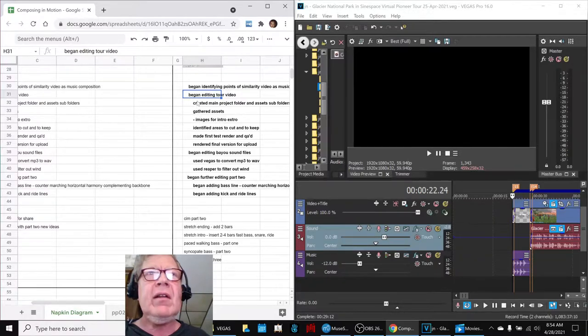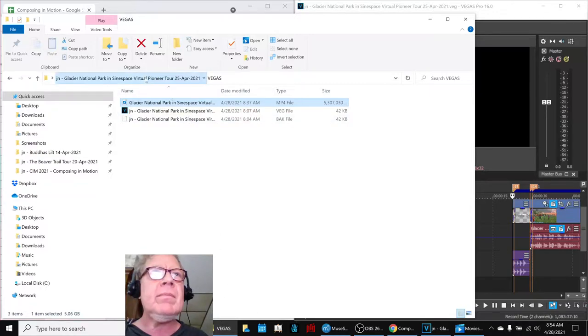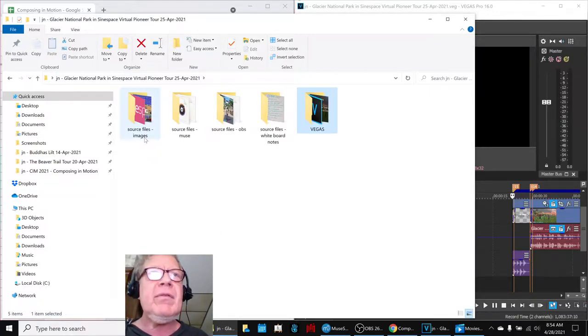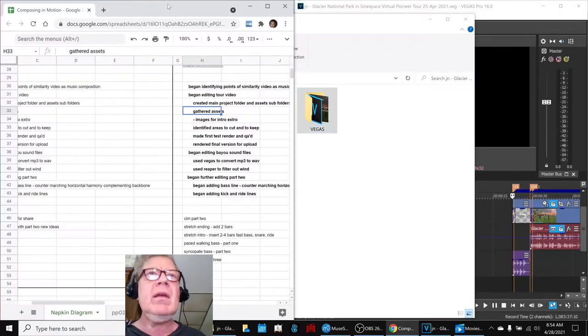We followed all of our techniques from music, made a main project folder, many asset subfolders, images, etc. This is what we mean by asset folders: images, music files, the recording itself, whiteboard notes, and then the editor work. And we identified what to cut and to keep, made the first test render, QA'd. So we're going to show you a little of that in a minute.